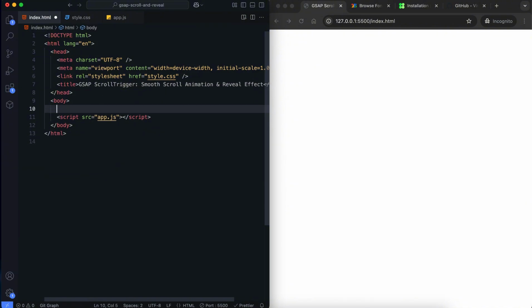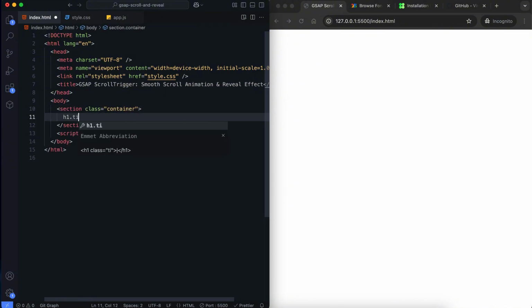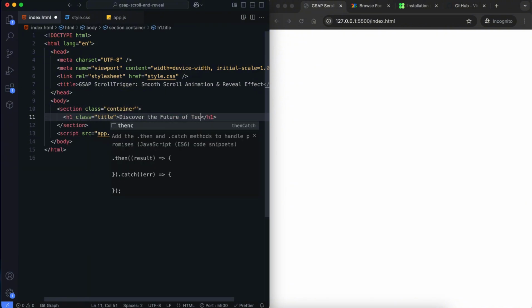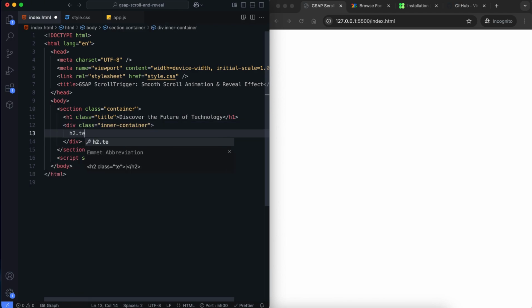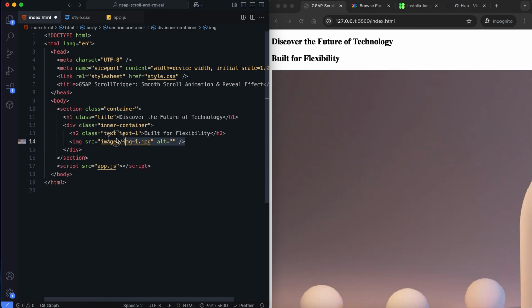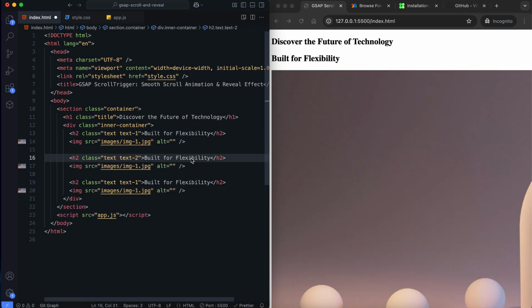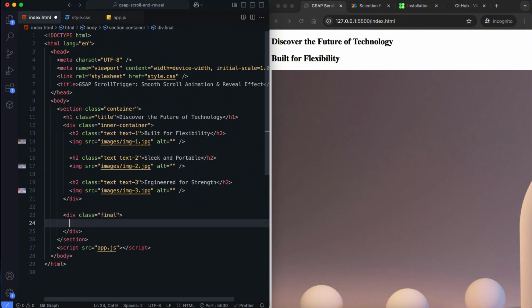First, let's look at the HTML. The container holds all the content. We have a main title. The inner container holds 3 images and their related text. We also have a final section with some text and a button.